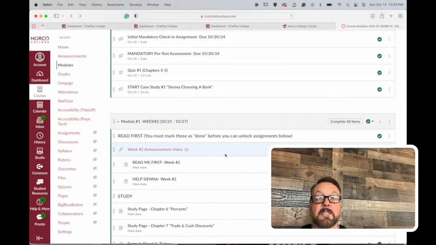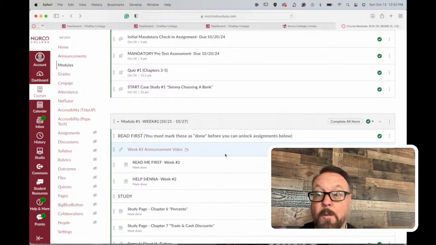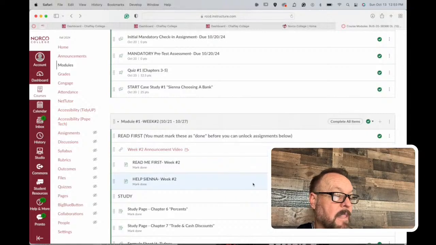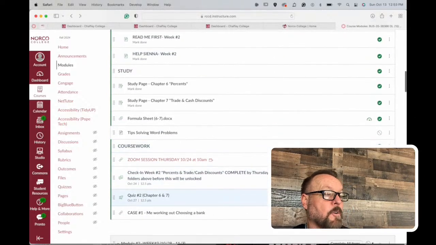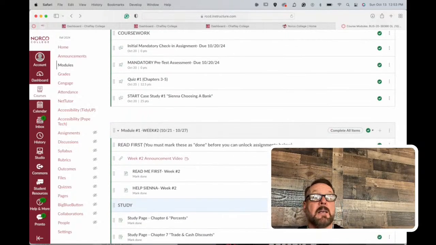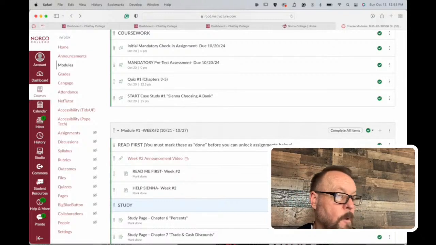But they're all laid out the same. You have a read me first, you have a help Sienna, you have some study pages, and then there's even going to be coming up a formula sheet for you to use. It has all the formulas for that week's work in it, so you might want to print that out every week. And then it has the coursework, and the coursework is going to also be very similar. You're going to do some kind of a check-in assignment, some kind of a quiz, and then you're going to be working on the case study that'll be due every 2 weeks. So that's pretty much how the course is laid out.